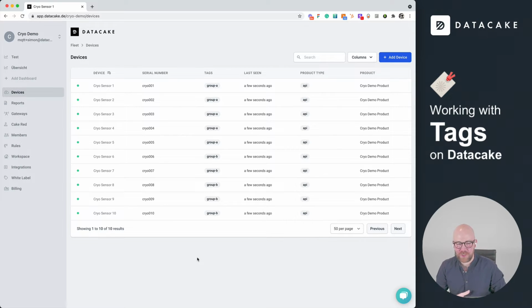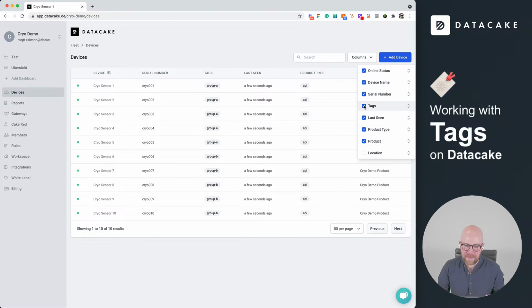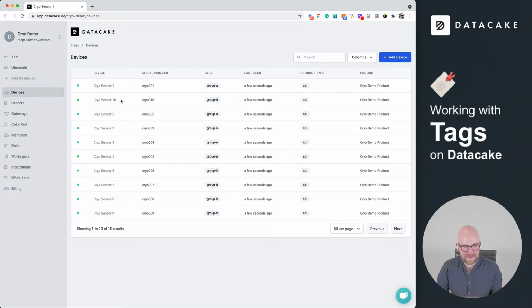Today I would like to show you something about tags on Datacake and how you can use them. This demonstration workspace has 10 devices, and as you can see here, if you don't see the tags, you can enable them here. You can see the tags in here, and you can also sort based on tags. So you see there are 10 devices, and they're having tags like group A and group B.